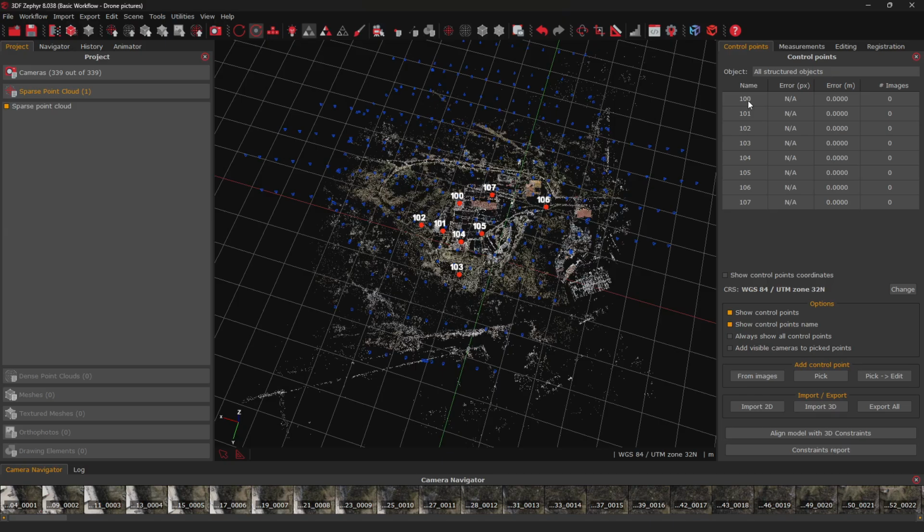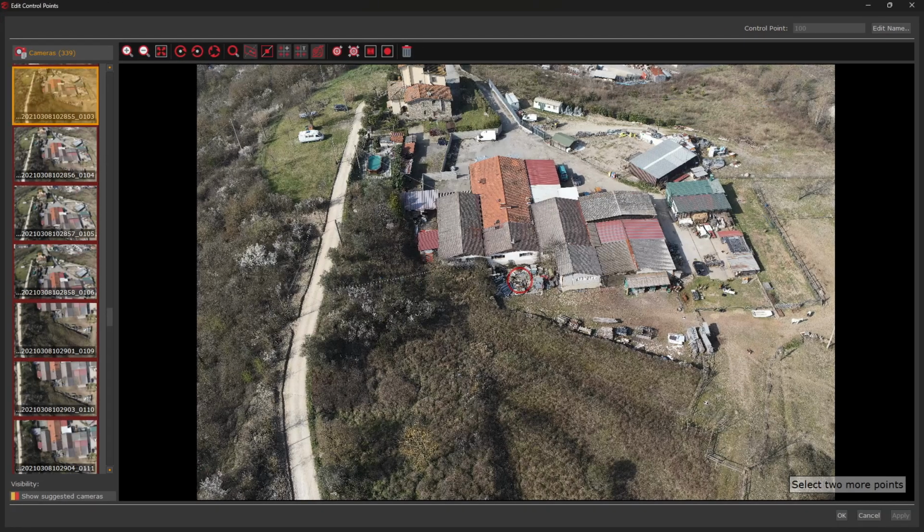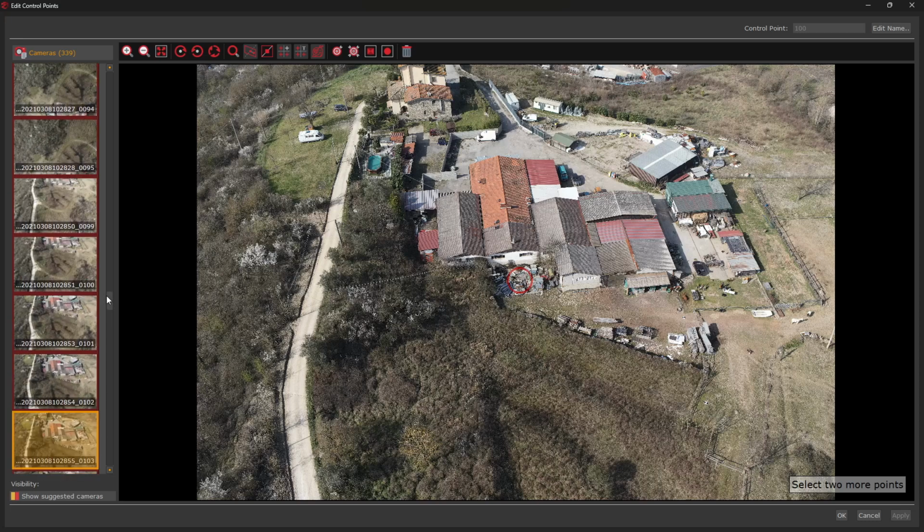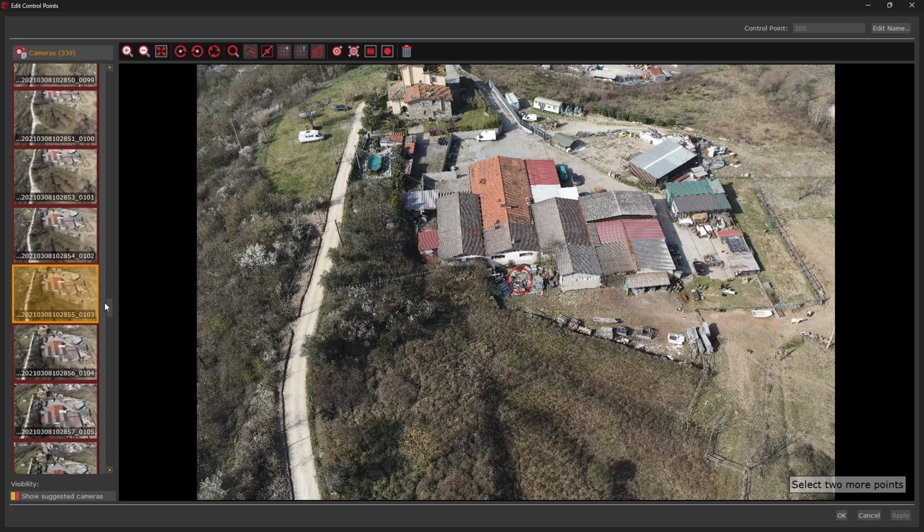Now we need to link the GCPs to the project images. Click the first control point and select Edit. The editor opens with the image list on the left and the selected photo in the center. Notice that Zephyr already suggests the cameras where control points should be located. It also shows a red circle on the selected image indicating the approximate position of the control point.